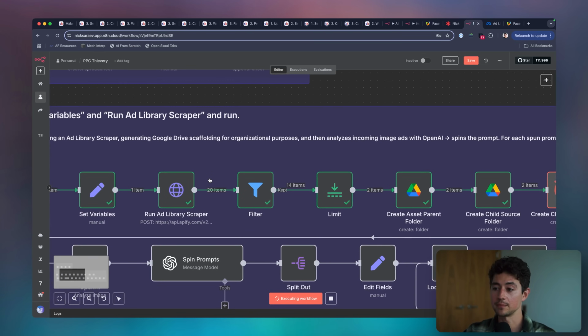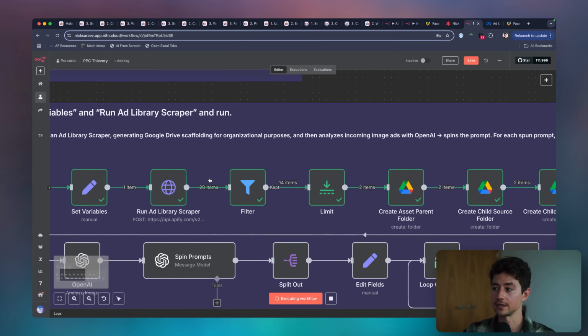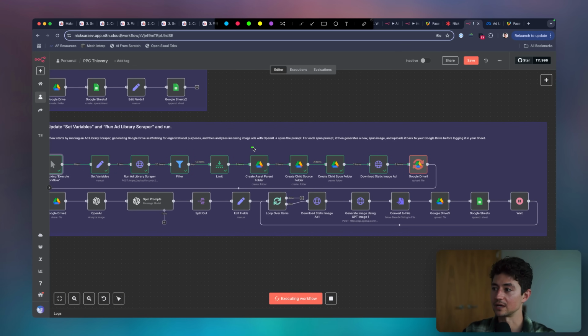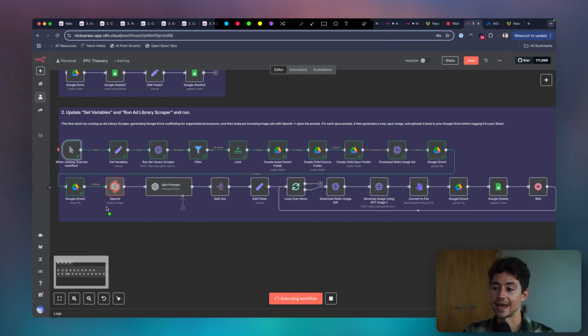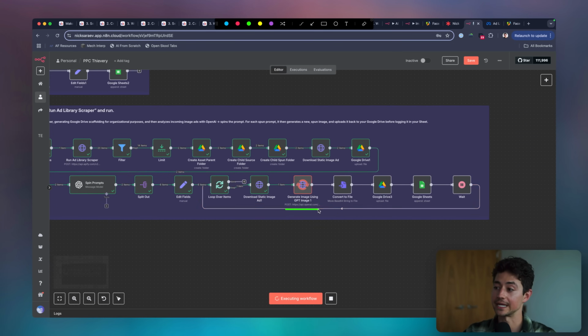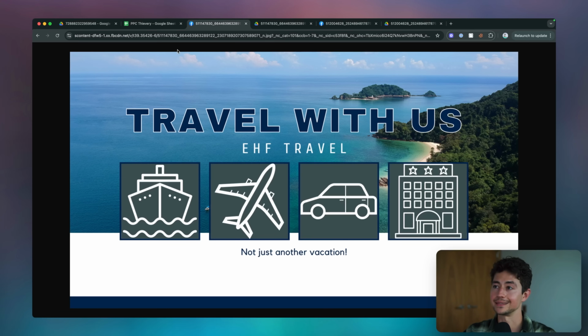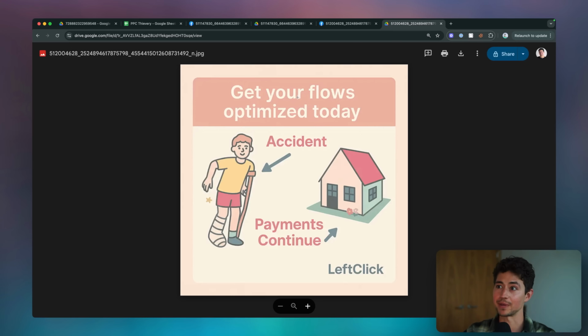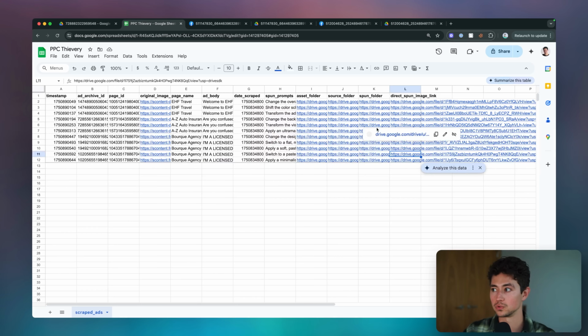We scrape an ad library on Apify using just a little API request that I set up here, then do a bunch of Google Drive organizational whatnot. Then we analyze an image with OpenAI, spin a bunch of prompts, and then finally work into a flow that starts actually generating images with GPT-1. The end result is we get a list of ads. This is a source, and this is our remade one. This is another source, and this is our remade one that exists in a Google Sheet.